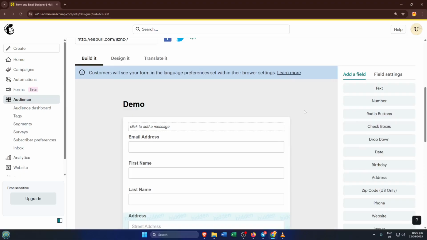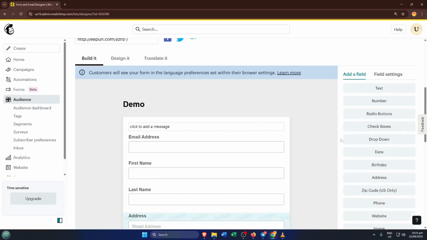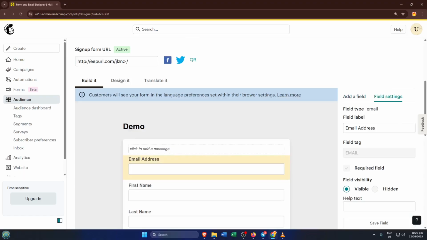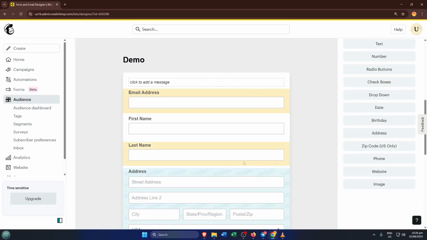Next up are the default emails. Without any tweaks, Mailchimp's automatic emails, like the subscription confirmation, the welcome message, and profile update notices, are pretty plain. But in the same form builder, you can customize each and every one of these. Click into each email type, and you'll see options to change the subject line, the message wording, and even the visuals. This is your chance to let your brand's personality shine through.